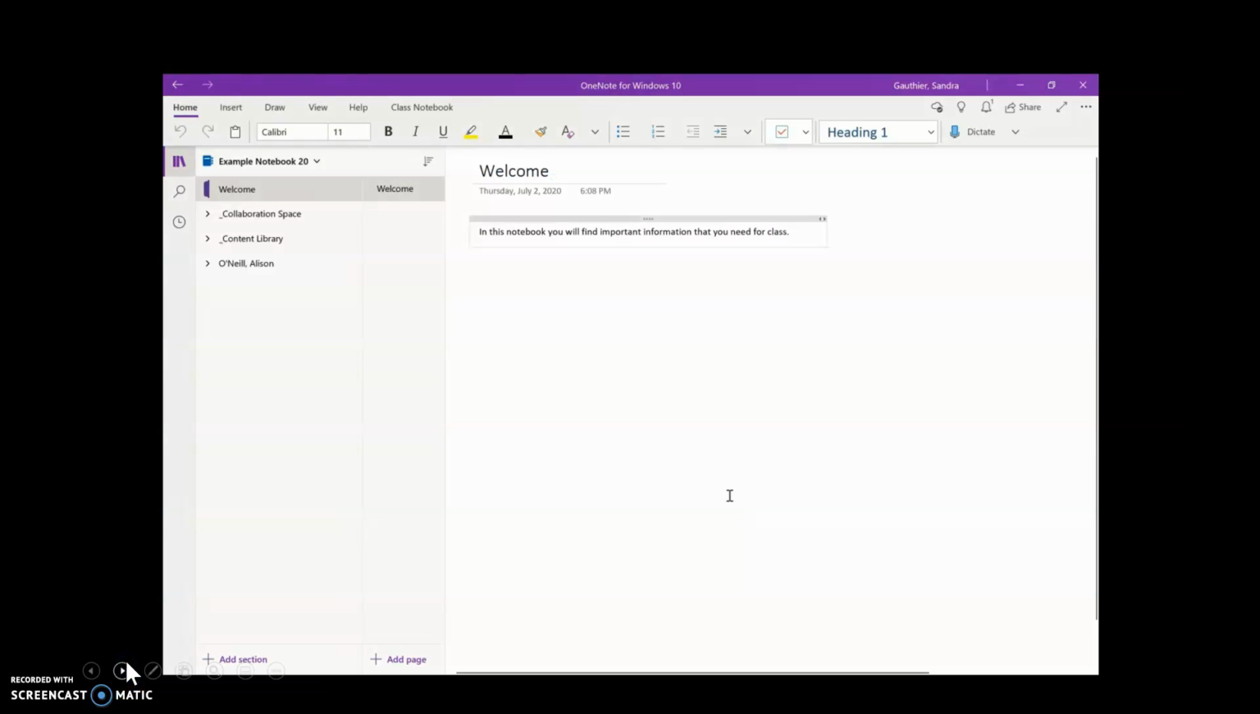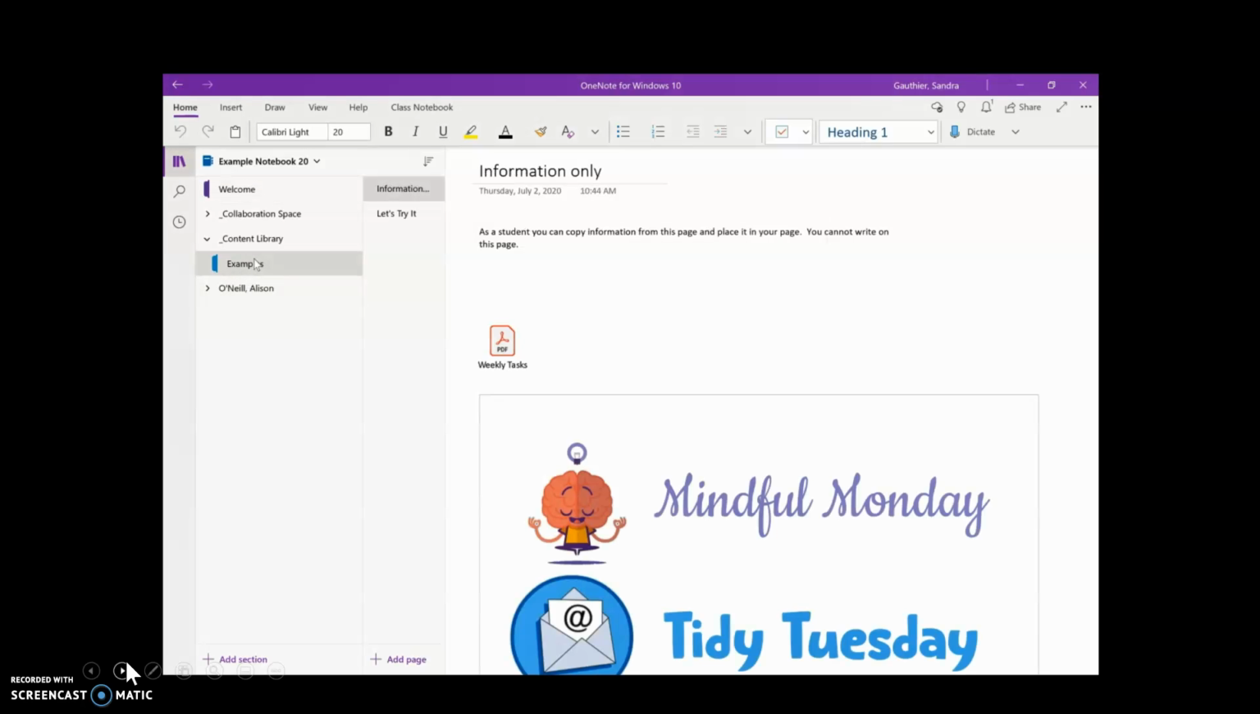Let's take a look at our content library. Remember, the content library is a place that you can view documents. You just cannot edit here. So if there's something in here that you would like to edit, you need to copy and paste it. So here I have some information. This is something for you to take a look at.